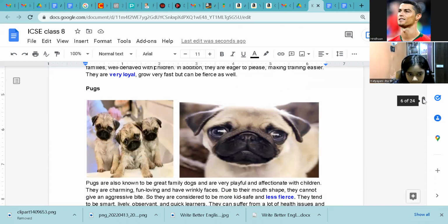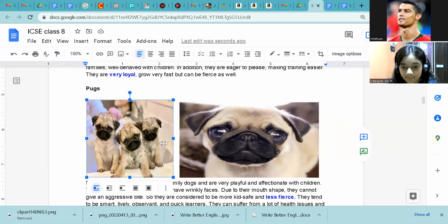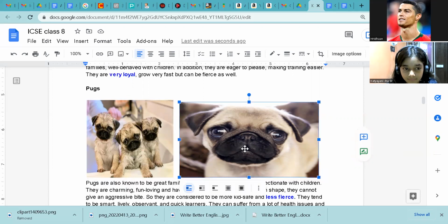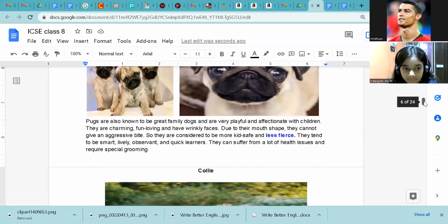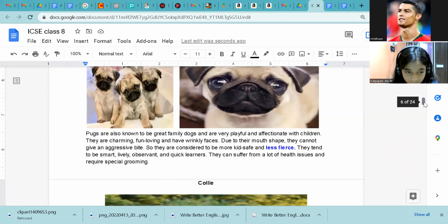Now, Katyayani will read about pugs. This is a picture of a pug puppy, and this is a picture of a litter of pug puppies. Three of them, rather, three out of the litter. Okay, Katyayani, here is your information. This is a research I have done upon the different types of dogs. Now I have to pick one dog and write on it. Okay, please read.